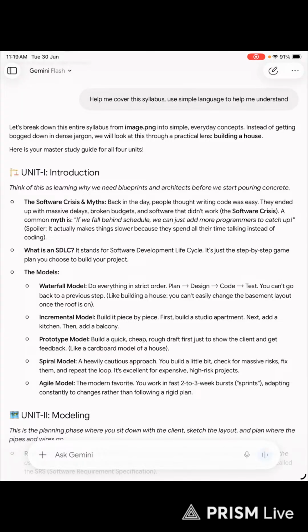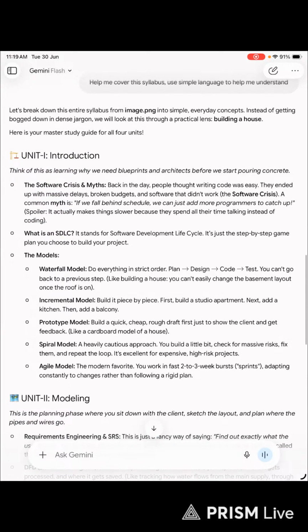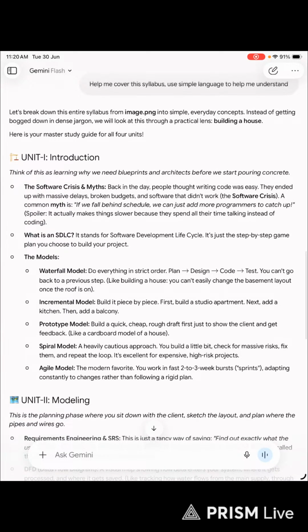Okay, so we are starting with Unit 1, Introduction. The software crisis and myth. Back in the day, people thought writing code was easy. They ended up with massive delays, broken budgets, and software that did not work. The software crisis. A common myth is if we fall behind schedule, we can just add more programmers to catch up. Spoiler, it actually makes things slower because they spend all their time talking instead of coding.